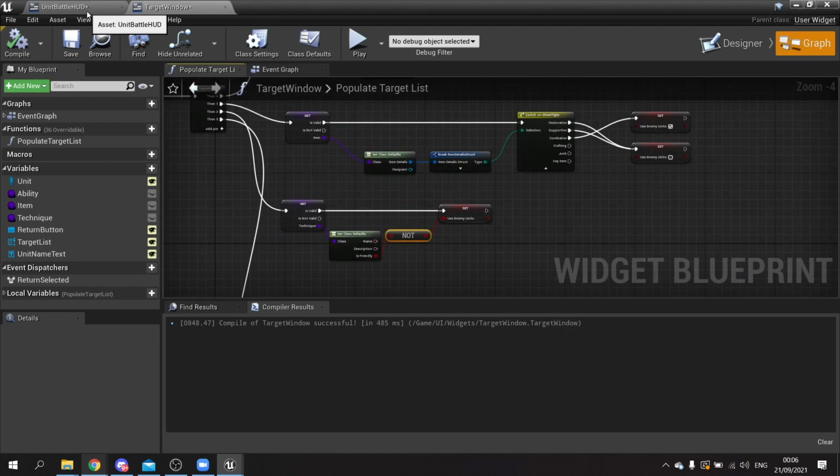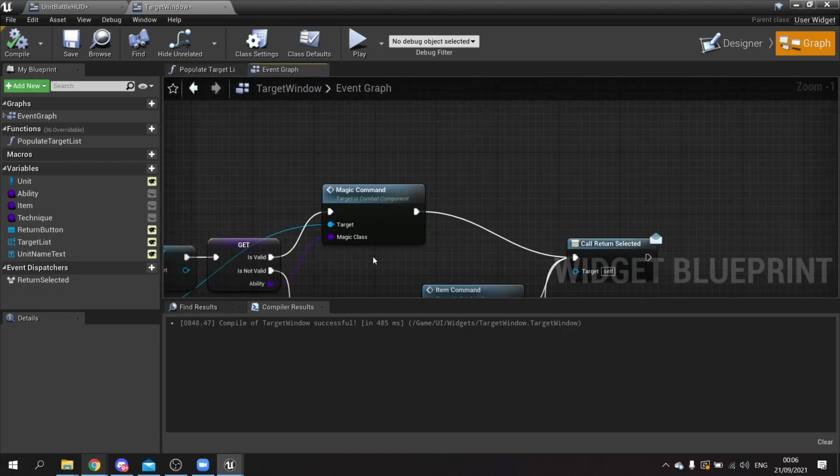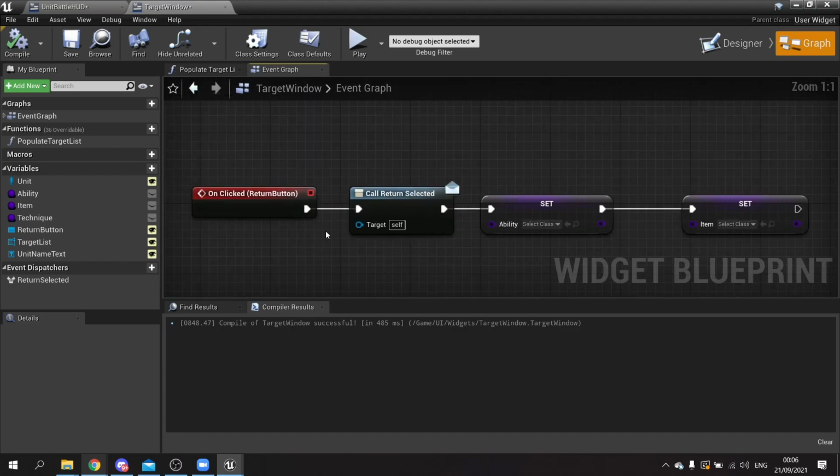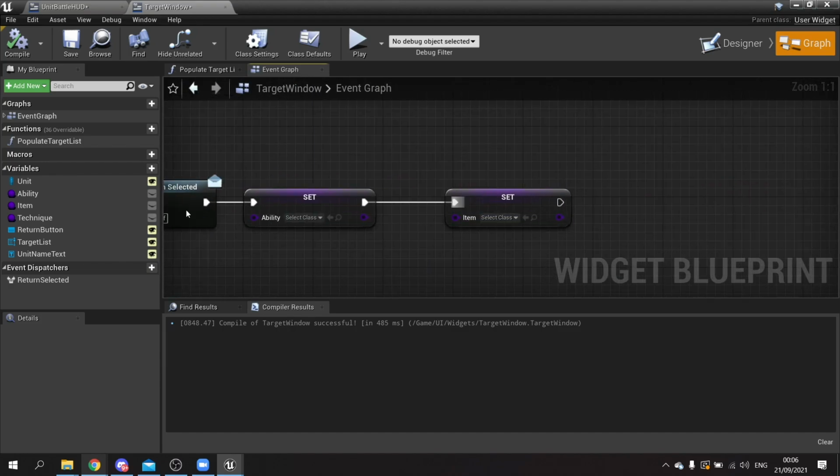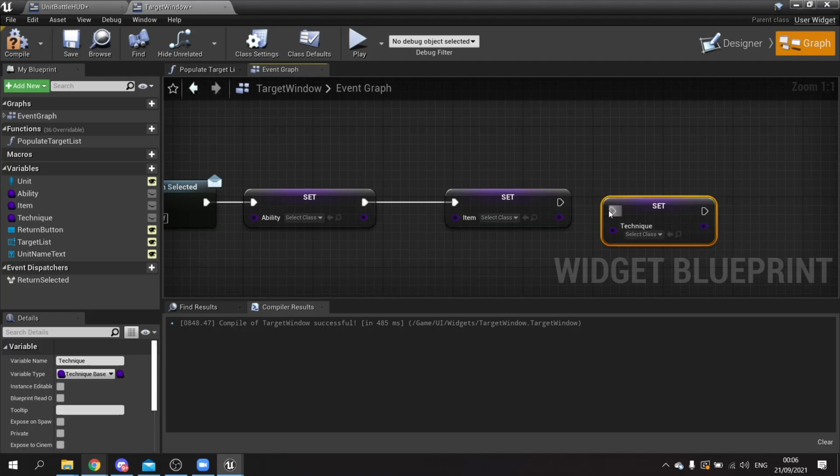Okay, so we're then going to go to the event graph in the target window, and we've got on here when we click the return button on here, we're going to clear the technique, like we have done here. All that and save it.